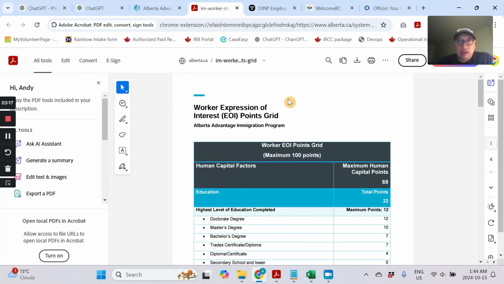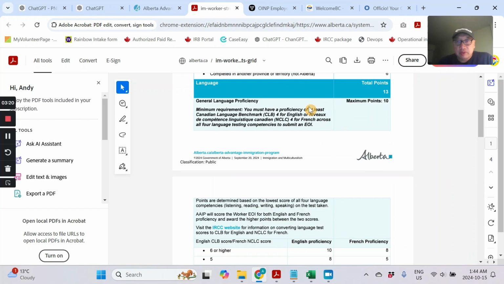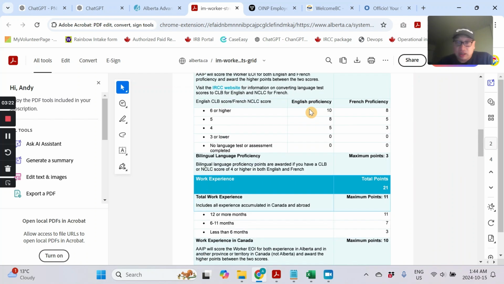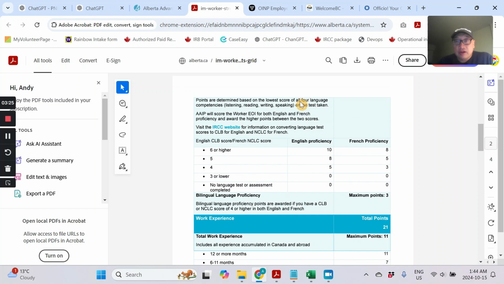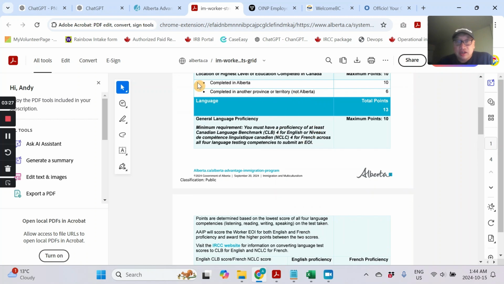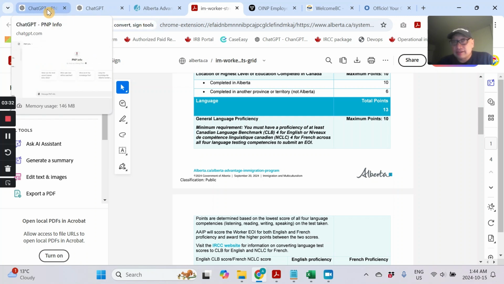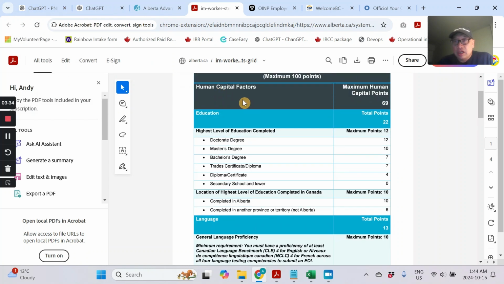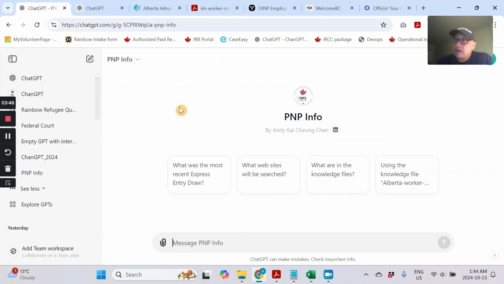This is the scoring that was just rolled out in the middle of September, actually last month. So I've incorporated this PDF into the custom GPT. If you try to use the existing ChatGPT, it won't know this. And as a matter of fact, I've seen it calculate based on scoring from a couple of versions ago of the Alberta PNP. Okay, and I should clarify, I'm not guaranteeing 100% accurate results.